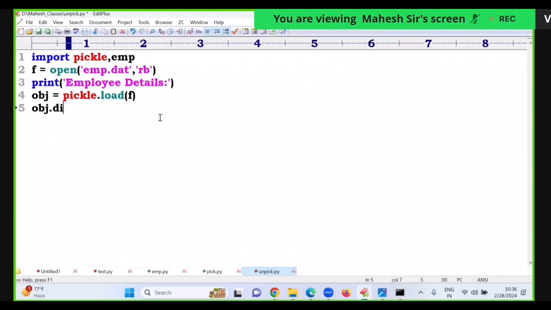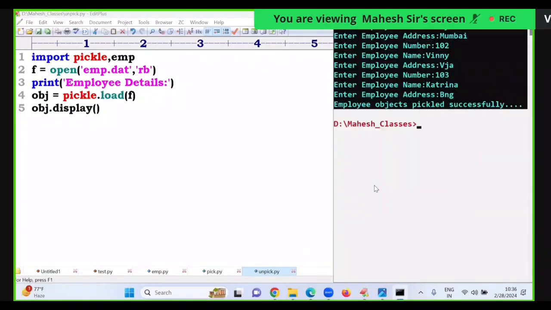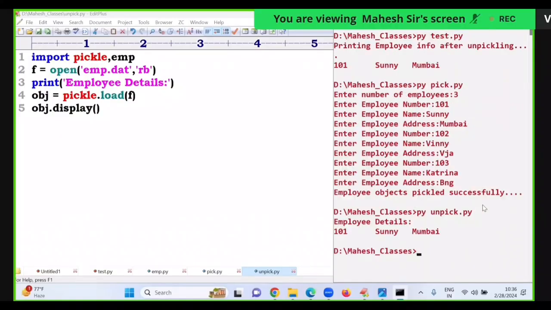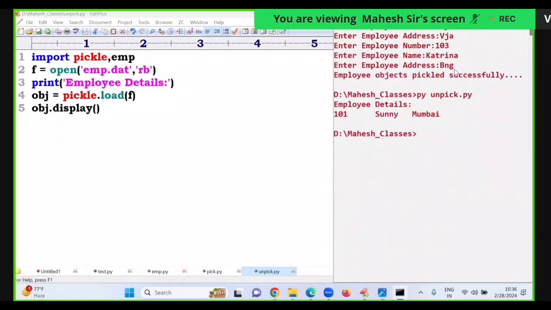Sorry, obj dot, what is the method? The display method is there. Now run unpick.py. How many employees came? Only one came. But I want to read all employees. What to do? All objects I want to read.